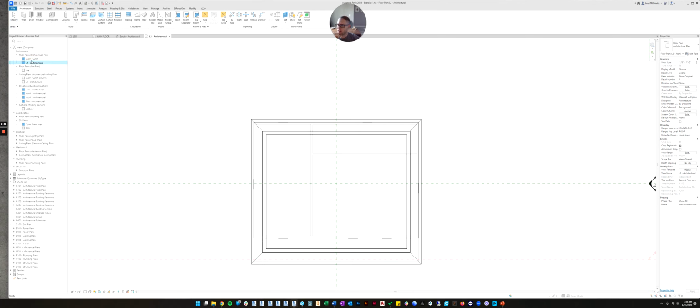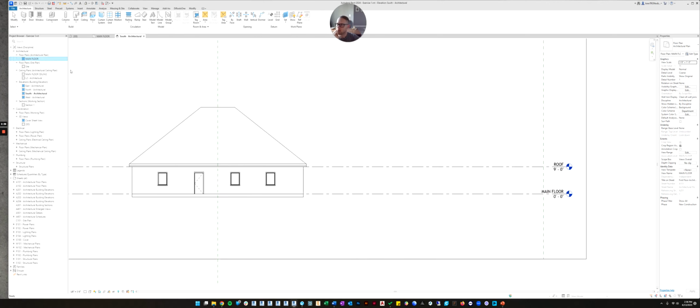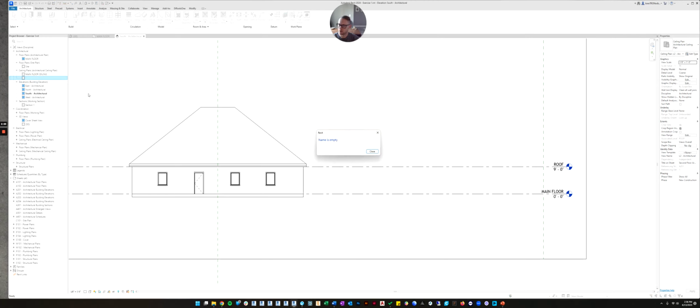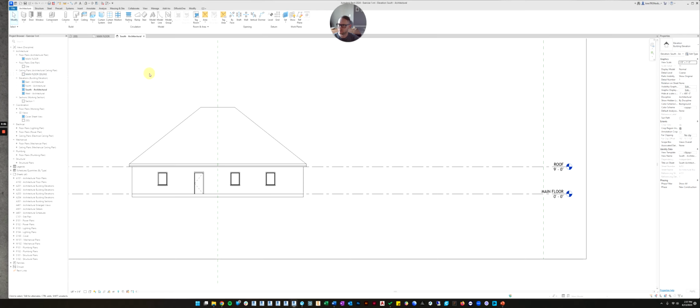So we don't actually need this level, so I'm just going to highlight it and delete it. And same with if you go under ceiling plans, there's a main floor ceiling that we used in the last module, and then there's a level 2 ceiling plan. We don't need the level 2 ceiling plan either, so I'm just going to highlight it, and I keep double clicking. Just highlight it and then delete it.